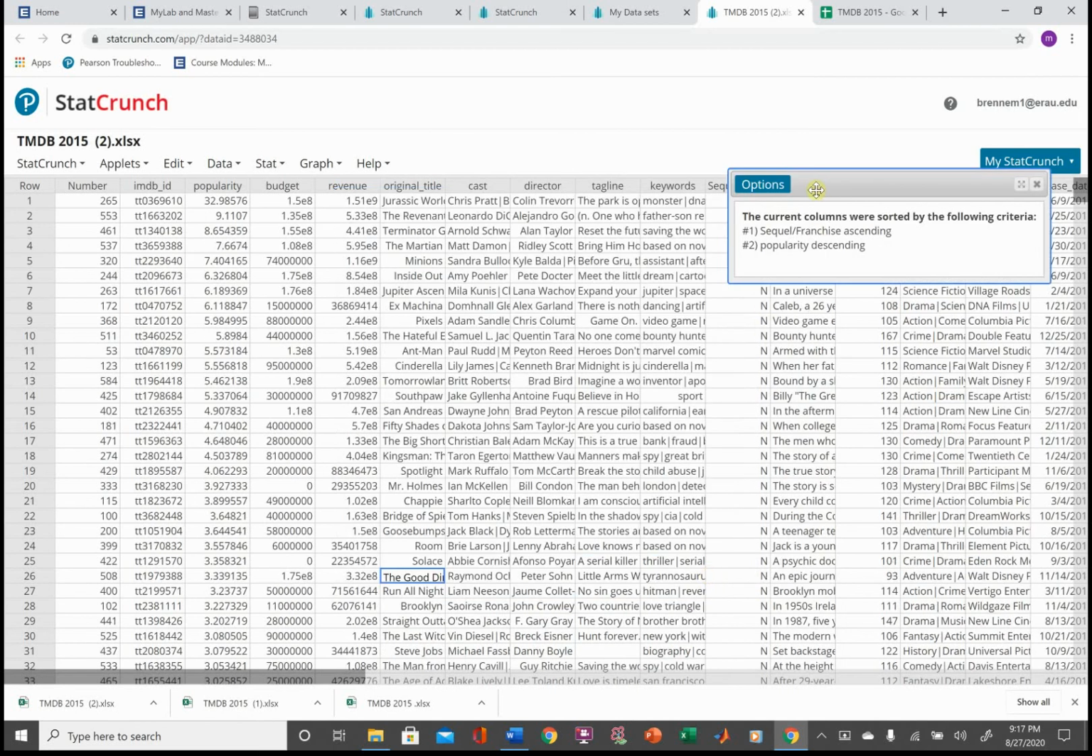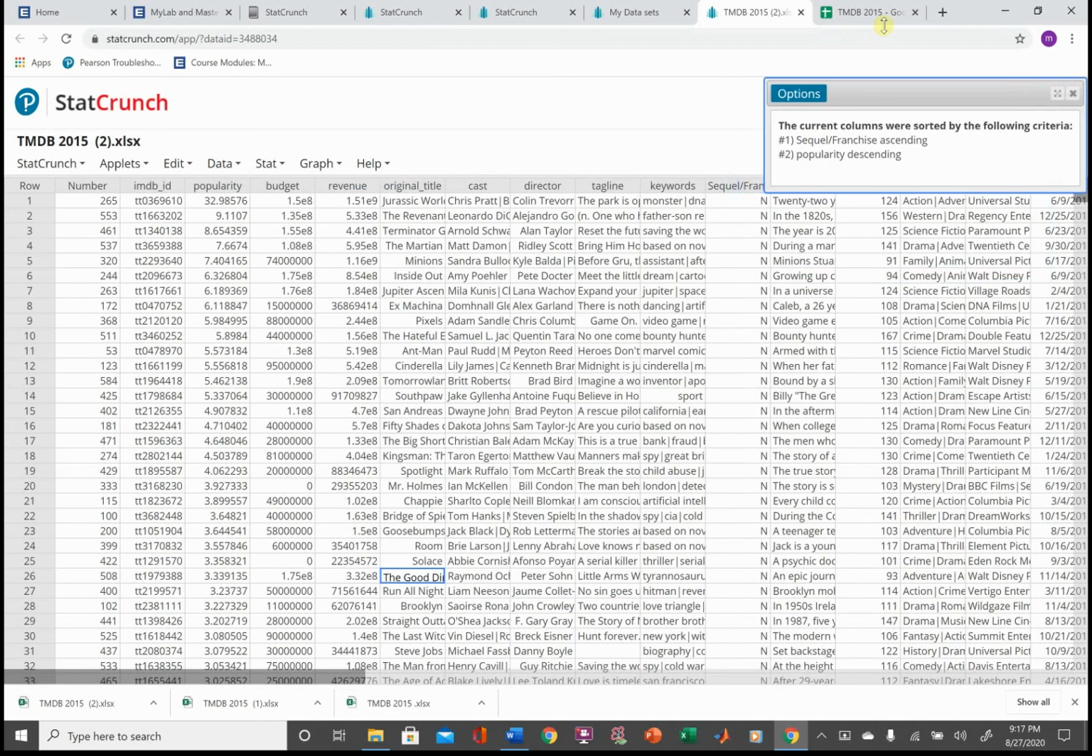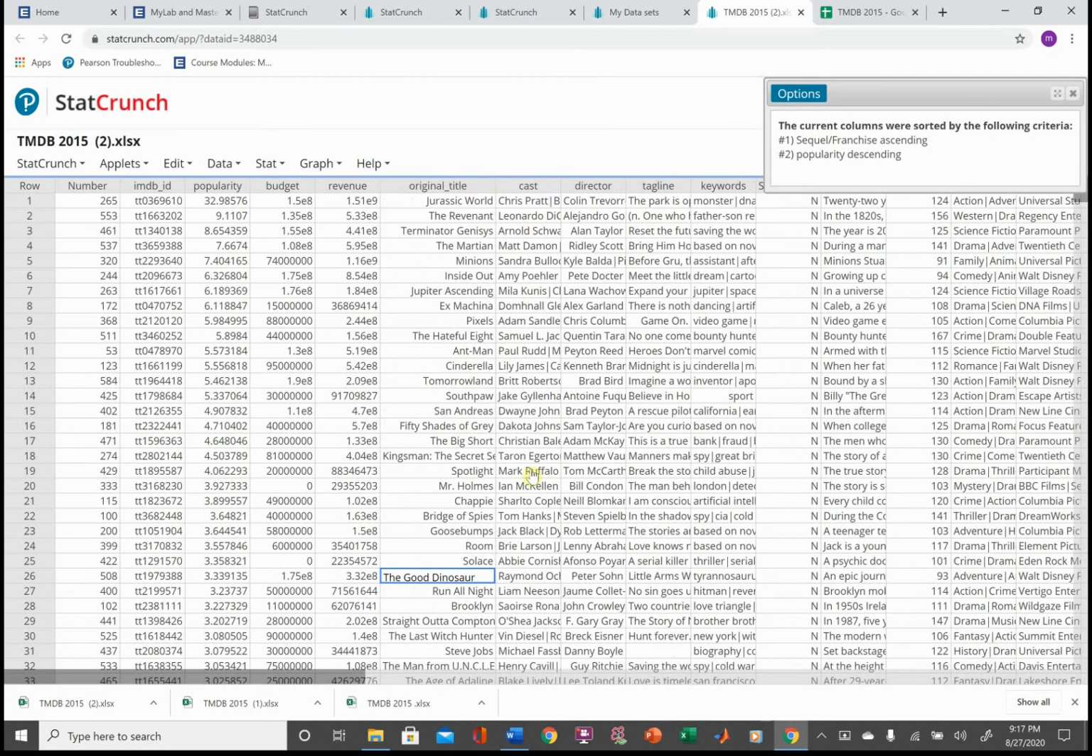We say compute. And now we see what happens. So we see that it's kept this the same, but now the popularity is going down in descending order. So the most popular non-SQL franchise movie was Jurassic World. And I can expand that a little bit there. All right, so that's how you sort variables in StatCrunch. You could use any number of variables you wanted, but usually we don't sort more than 2.